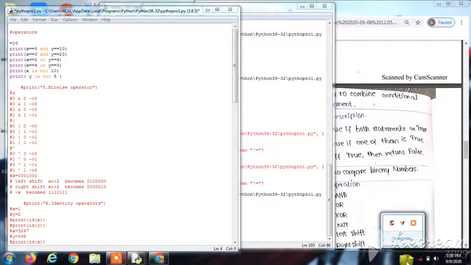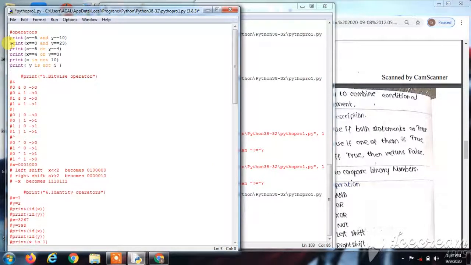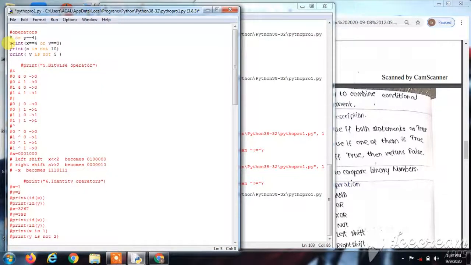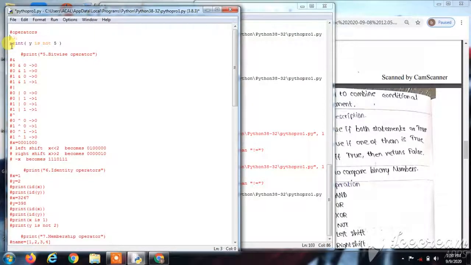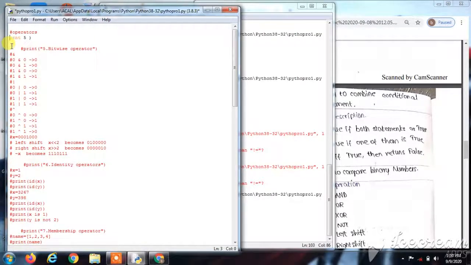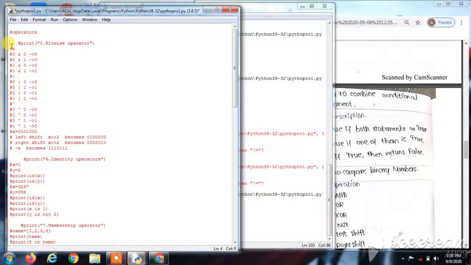Come on, remove this. Come on, something is a little bit wrong in my system, so it takes a little bit.